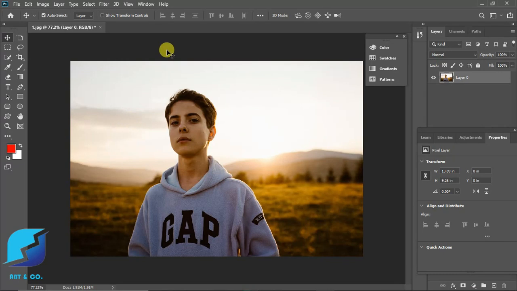So this is the artboard tool. It is used to create, move, or resize your canvas. Basically this is all your canvas, right? So to resize this canvas, you use the artboard tool.